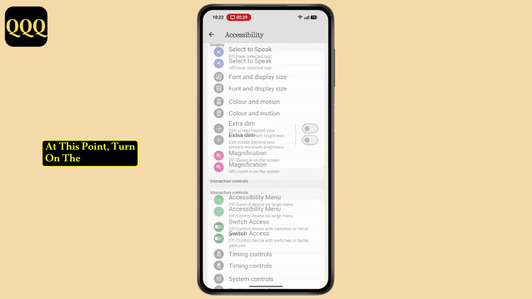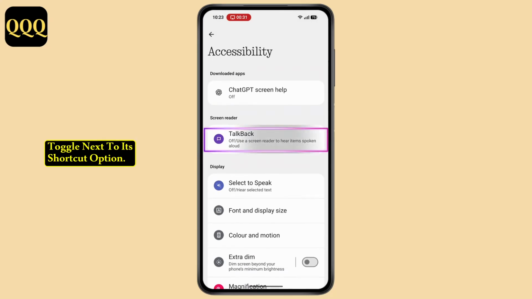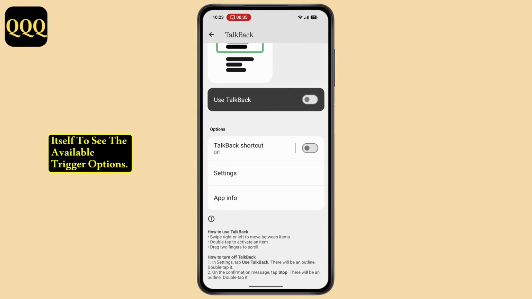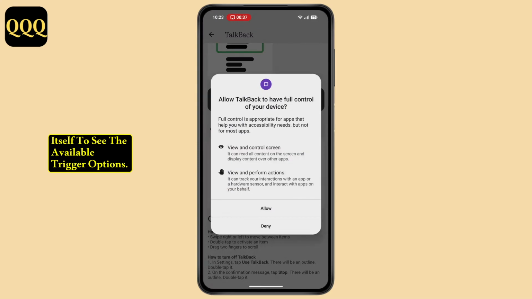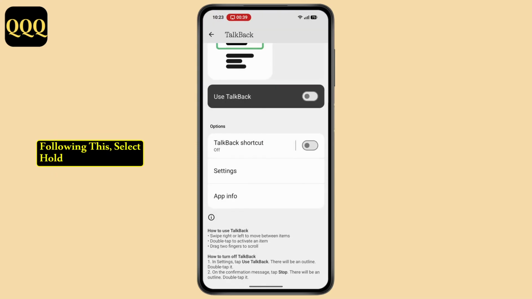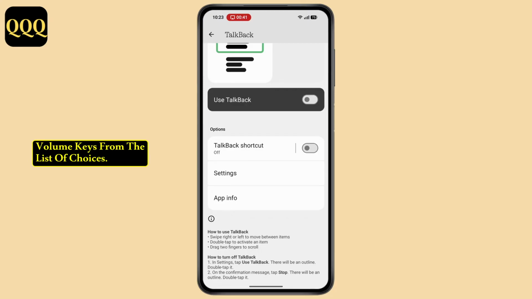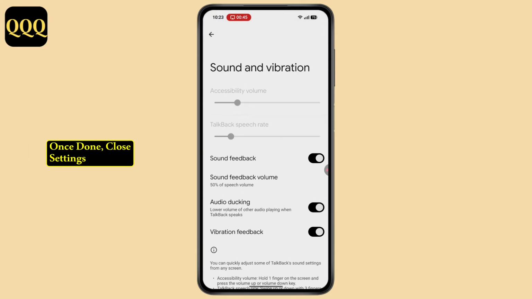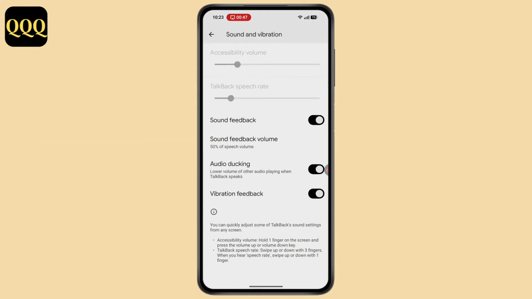At this point, turn on the toggle next to its shortcut option. In the next step, tap on the shortcut name itself to see the available trigger options. Following this, select Hold Volume keys from the list of choices. Once done, close Settings once the option is selected.